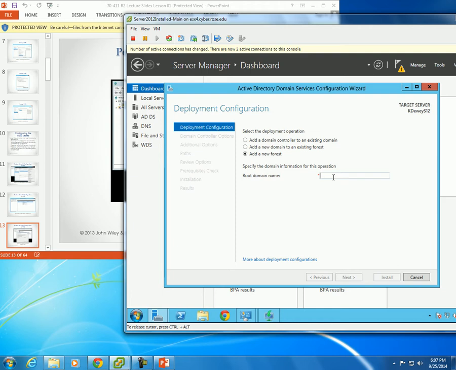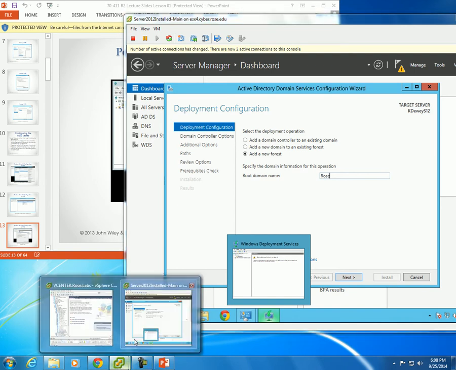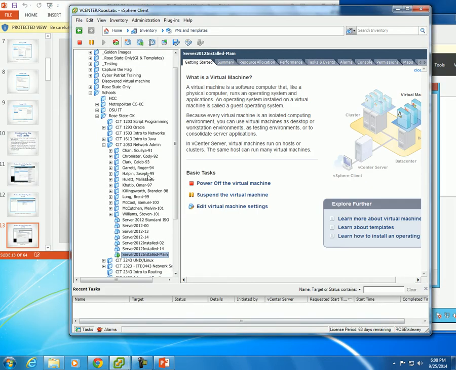The root domain, I don't know, what should we name it? Let's just call it Rose. Actually, you know what? We can't all be the same domain. We have to be separate. We need to be separate trees. Do Rose and then dash, Rose and that number that's on your vCenter thing. Remember how each of you have a number over there? I'll leave them up for a second if you want to look at mine. Do Rose and your number.